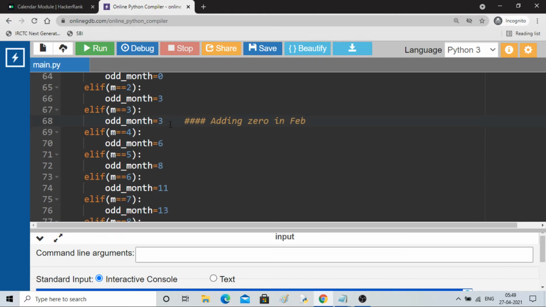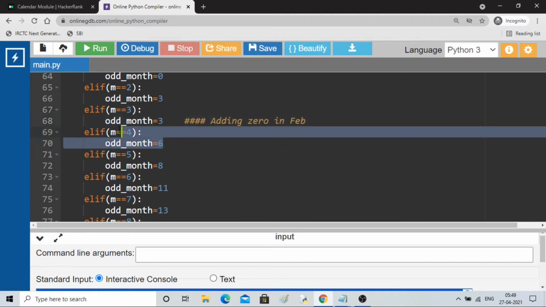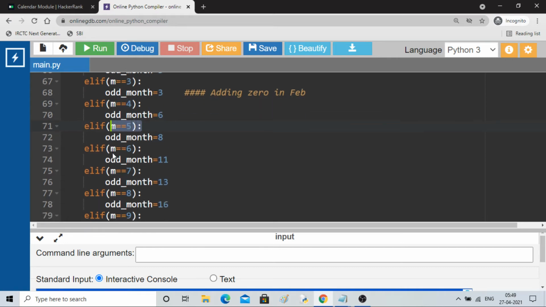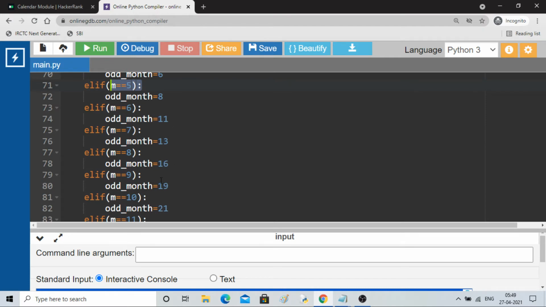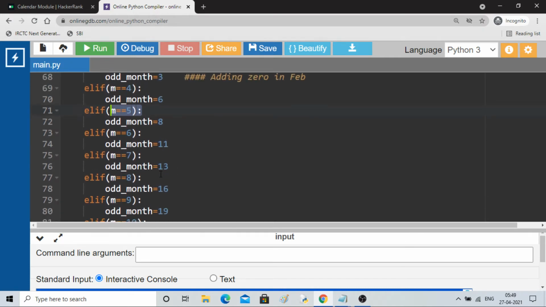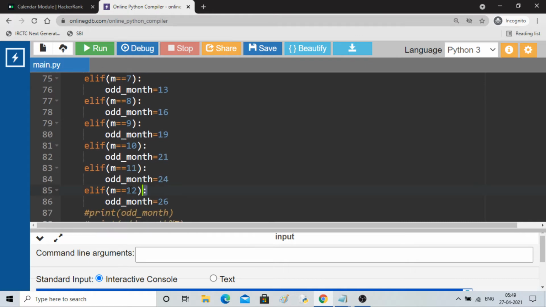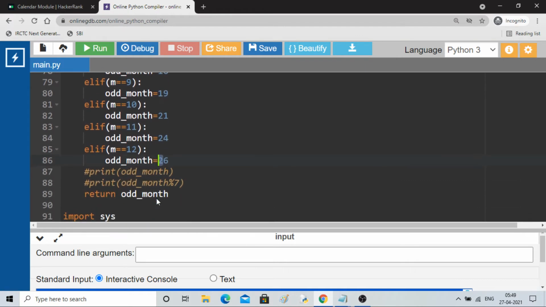So here I'm adding 0 for February. I'm considering every year as a normal year only. Then here for March, April, then May, June, July, I keep on adding the number of odd days. You can see till December, it is 26, and finally I am just returning the number of odd days. Total I will get, right?